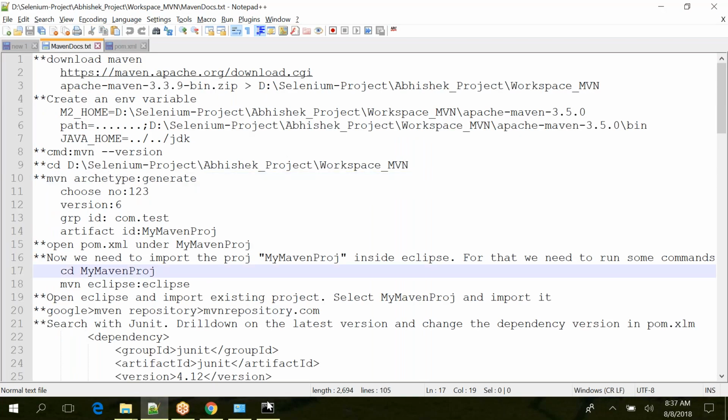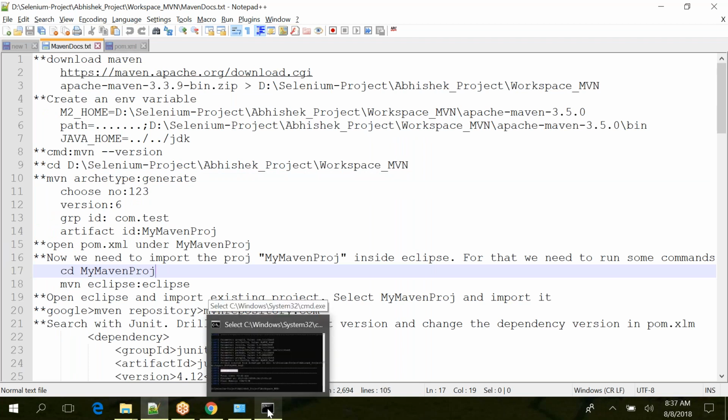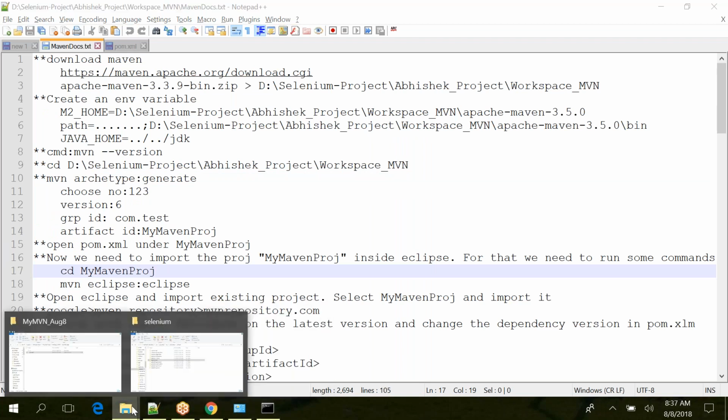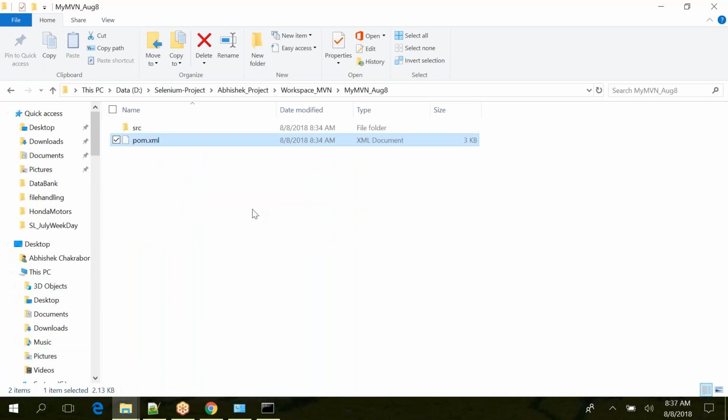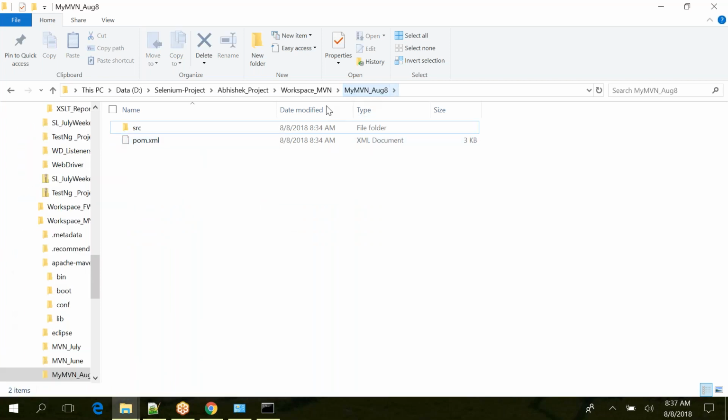Okay. Now what do we need to do? We need to import this project into Eclipse. This is a project, right? My project I have created. How can I import it into Eclipse? Can I call it an Eclipse project? No, this can be a simple folder also, right? Manually also you can create a folder.